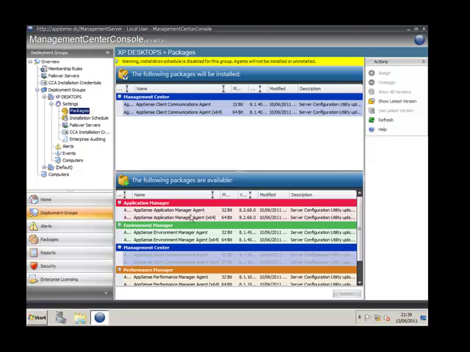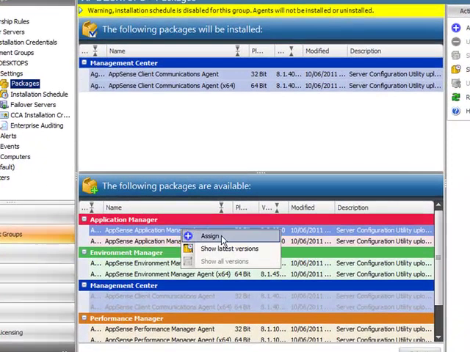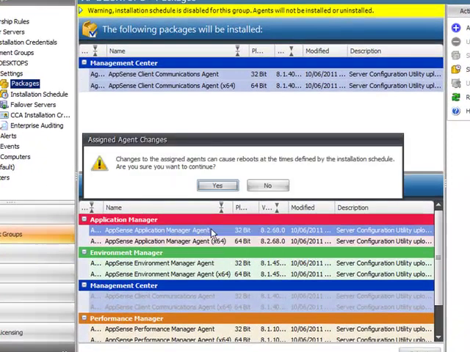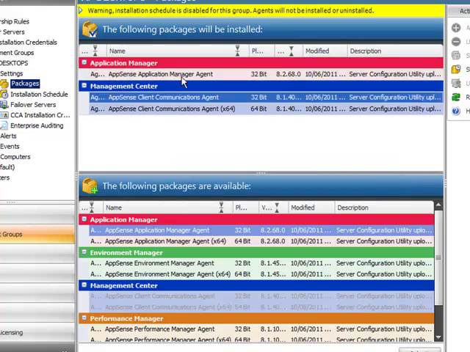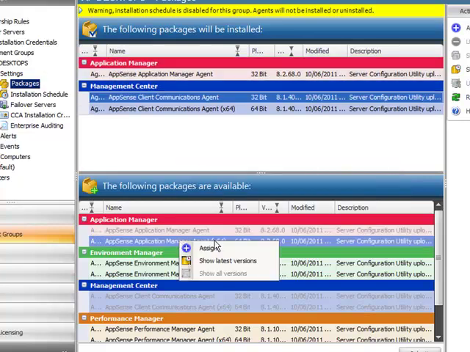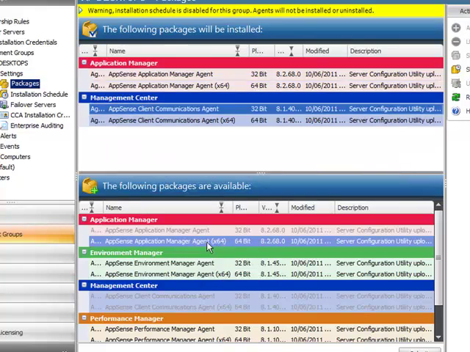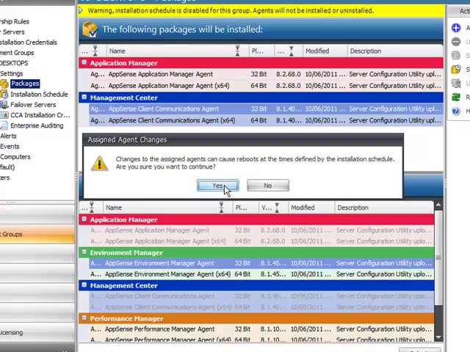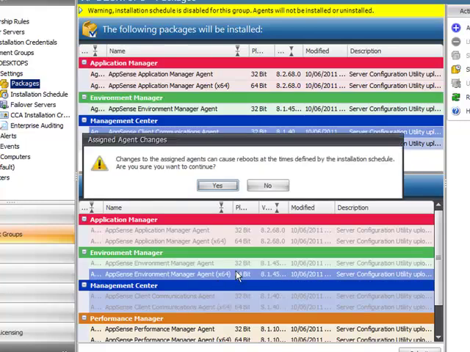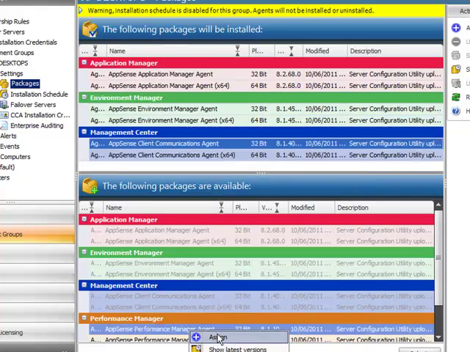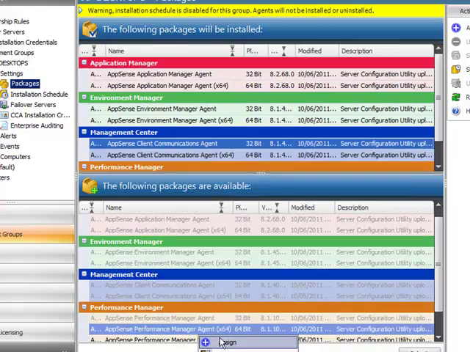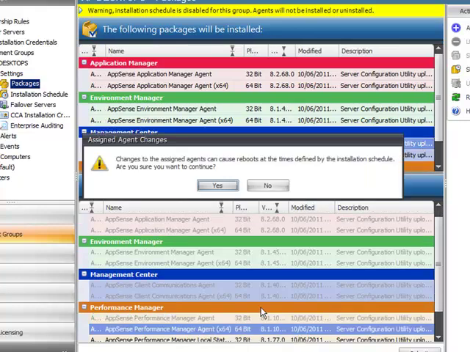Now, I'm running a Windows XP 32-bit, so I'm going to select and assign the Application Manager agent, the service for Application Manager, and assign it. I can also, if I wish, select the 32-bit. It will be clever enough to work out which one it needs to install. And I'm going to do that for Environment Manager, and I'm going to do it also for the Performance Manager. So we'll just select and assign these here. Performance Manager and assign. Yes.